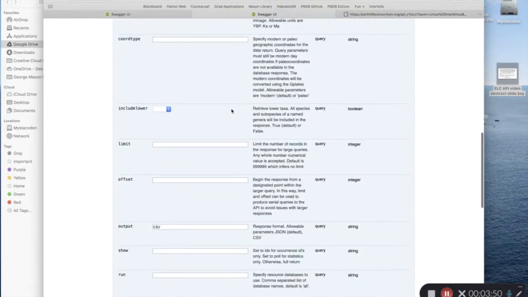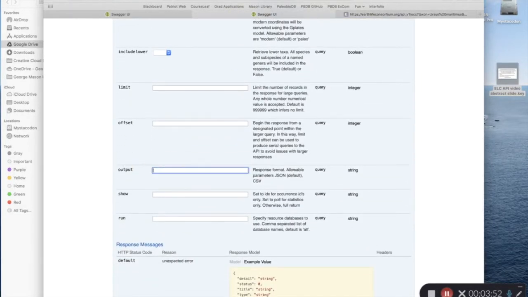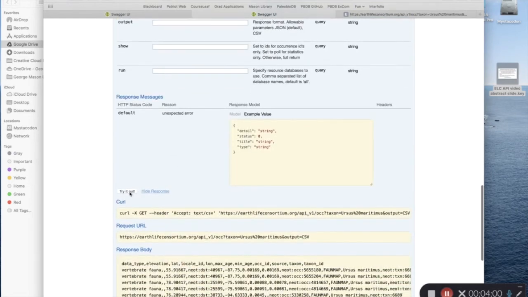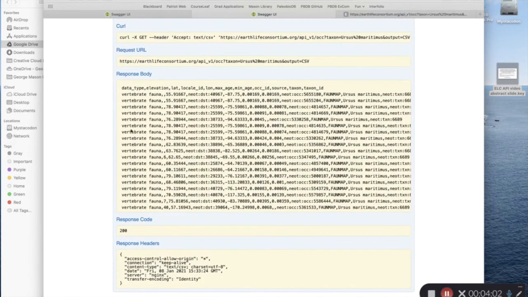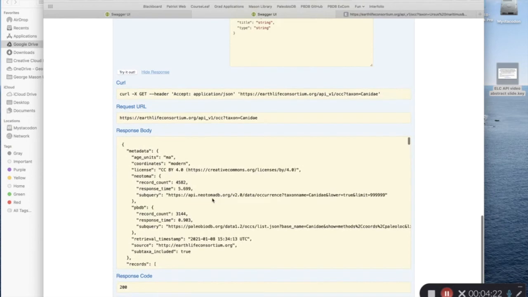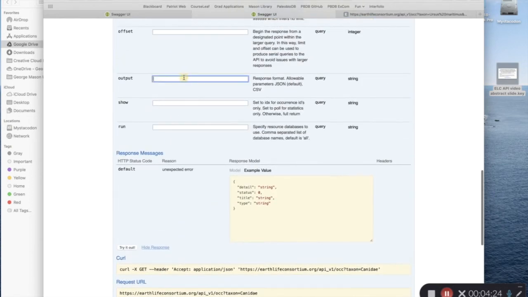So let's go back here and clear this out and try one more example that is also in the paper, which is the family Canidae. Again, I'll run it with the JSON. This one might take a little longer because there's more data involved. So let's give it a moment. There we go. Again, here's the JSON return. In this instance, Neotoma returned 4,582 and PBDB 3,144 records. And again, we can switch that back to CSV to make it more understandable.